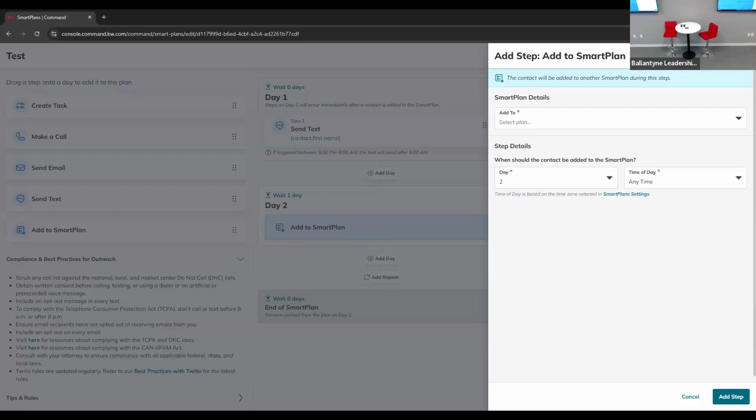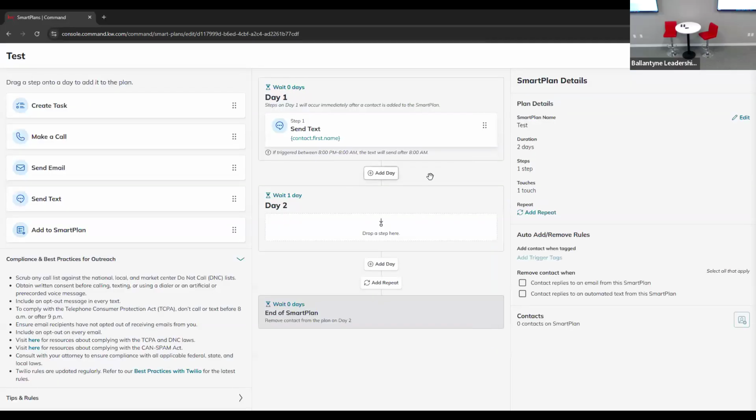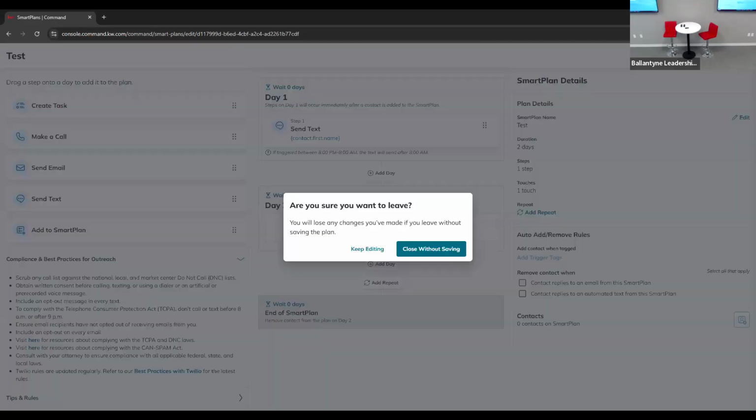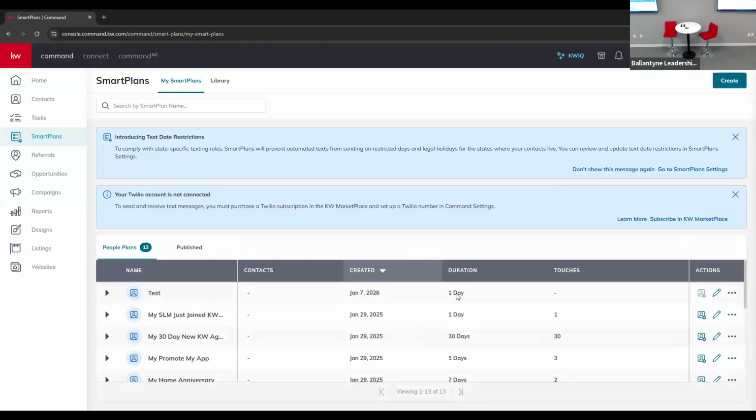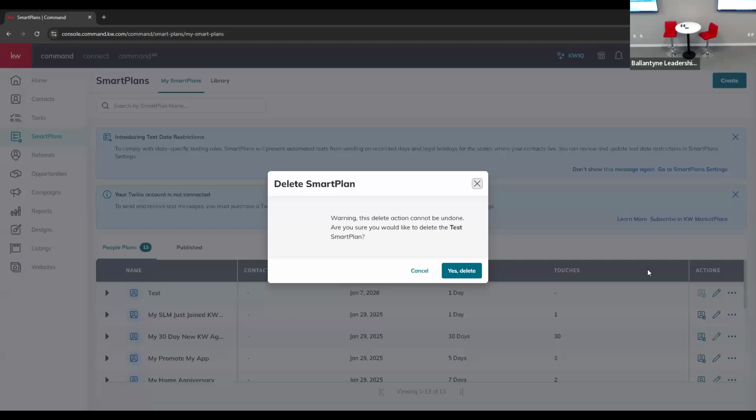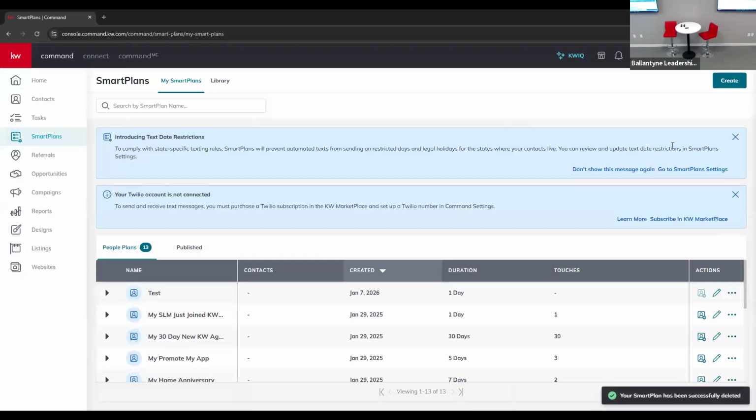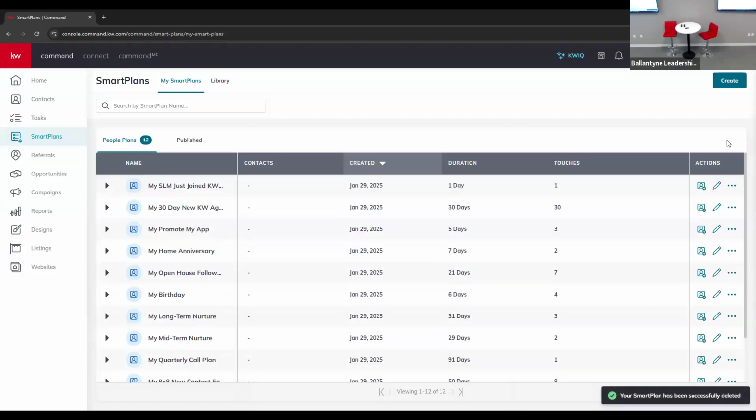So if you don't have a good idea of how you want to do this, there's so many people in this building that can give you a good idea of how they use smart plans. I'm here to just tell you how they work. I don't have a good idea of a smart plan for you to use other than that monthly neighborhood nurture. I highly recommend you at least start with that one. So I'm not going to save this because we really didn't do anything new there. And then I'm going to go ahead and delete this one. So that is the smart plans as generically as I can put them.